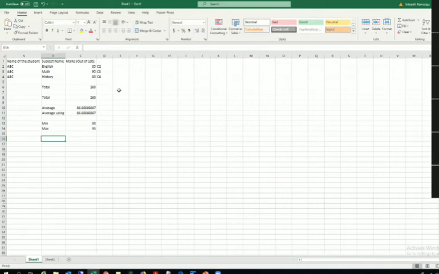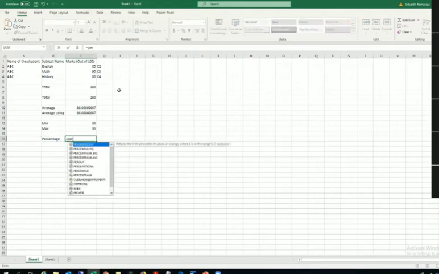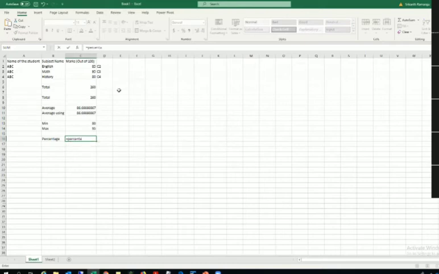Or let's take differently. Let's see if we have a percentage, right? So equal to percentage. So we have percentile.